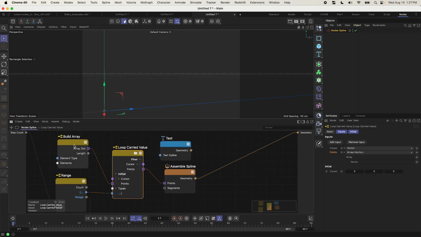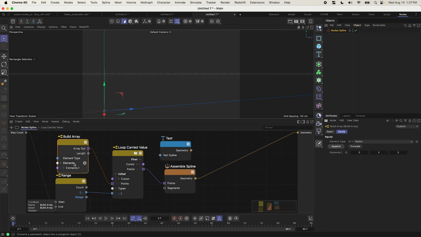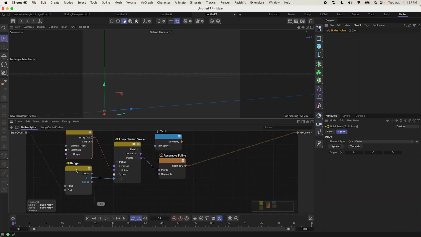So I've got my build array. And you know what? Let's just add a first point here. So point 0, we can call it origin, right? It's 0, 0, 0. And inside of our loop carried value, we are going to want to append or add an additional point at the end of the points here.